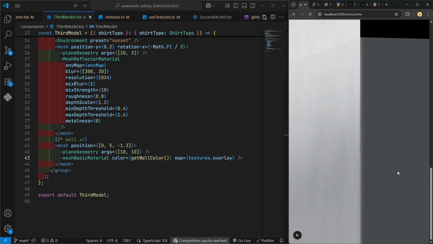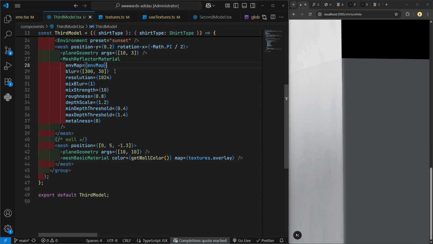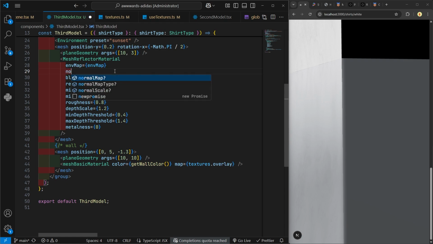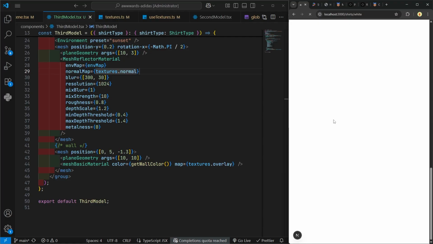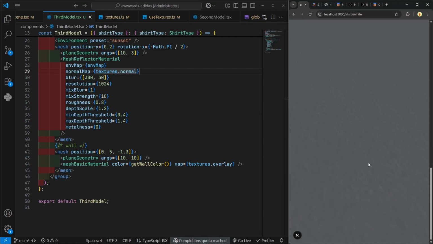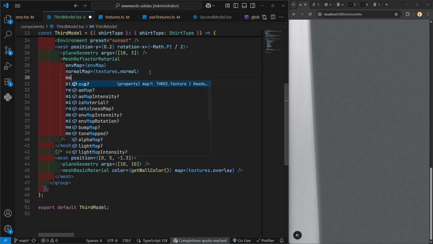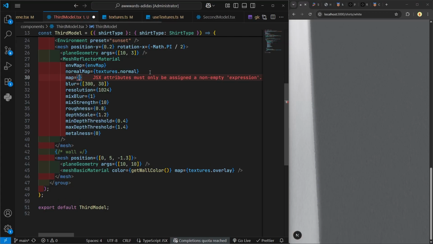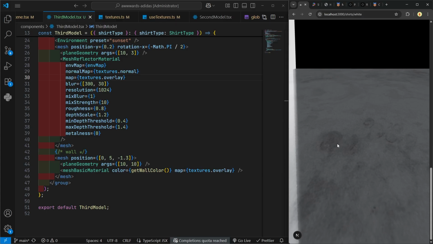Now let's actually define some sort of textures to our mesh reflector material. Right below this environment map, let's say normal map textures.normal. So what is normal? If I refresh the page, you're going to see some sort of dot black. So these are normals, which actually create some bumps in the surface. And then let's also create an overlay by saying map equals textures.overlay. Refresh the page. Now, as you can see, the floor is more natural.